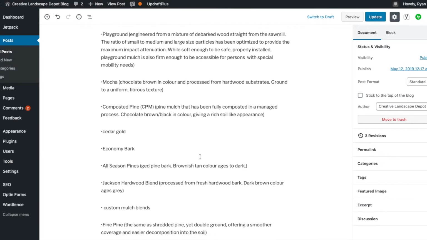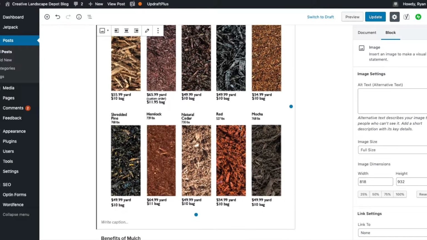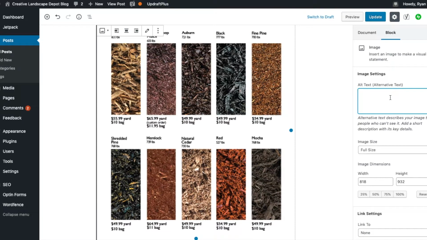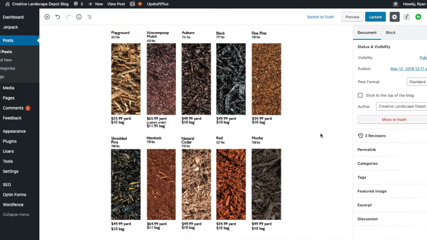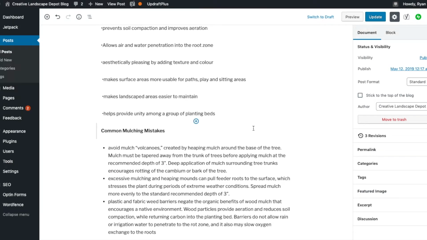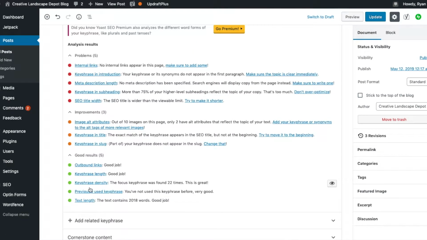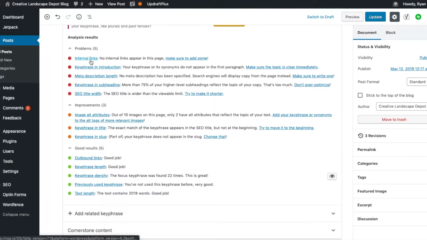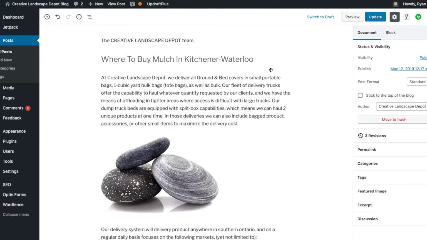As we go down and find more of those mulch pictures, we can add descriptive text. So mulch for sale at our depot and pricing when you buy in bulk. So we've got those keywords in there and mulch. So that's going to make Yoast, the SEO software, a bit happier. So let's see, what else do we have? Internal links. We don't have any internal links, so we want to add some of those.